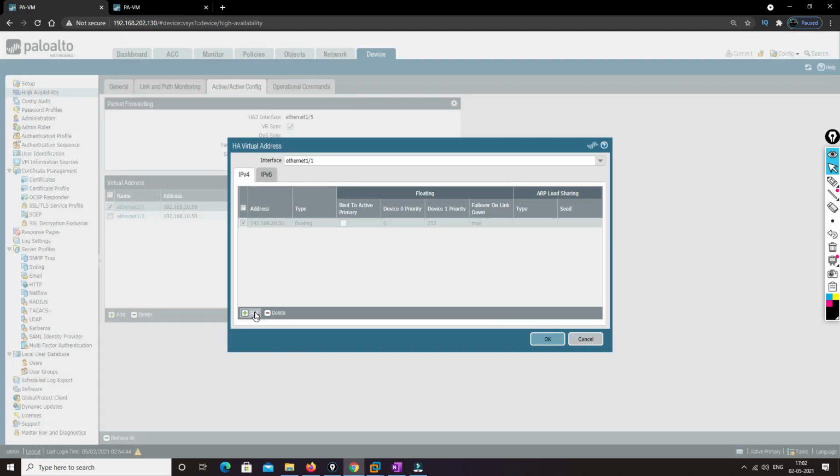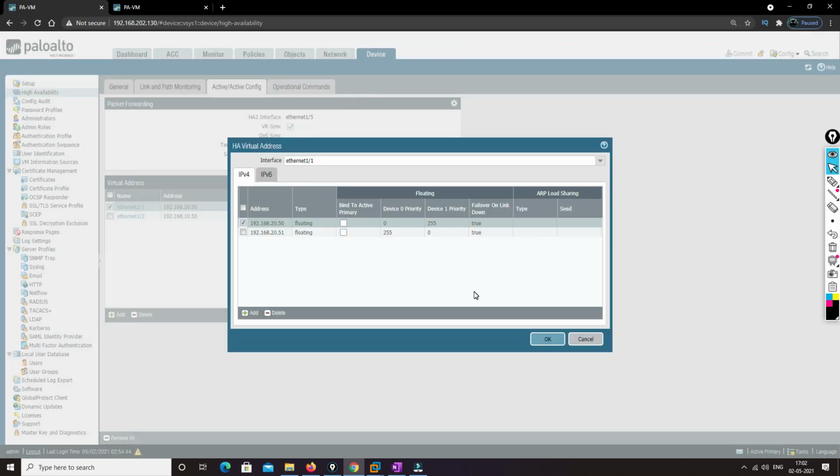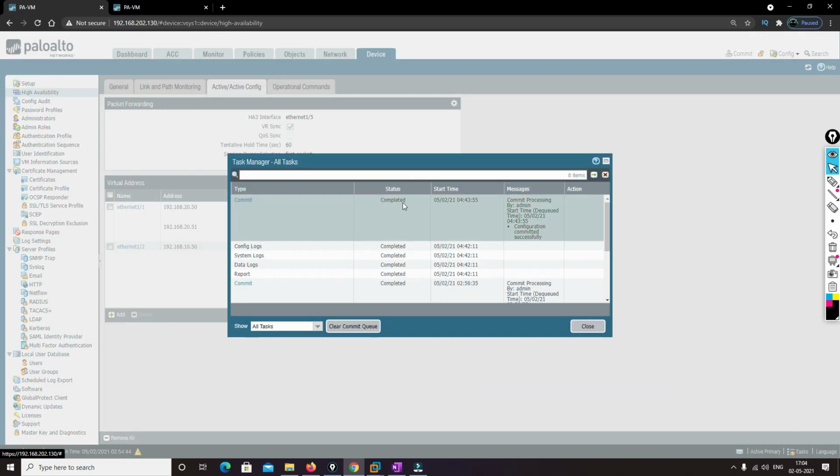Okay. And 192.168.20.51 will be 255, which will be the other device's active floating IP address. Okay. So 50 will be the local active IP, and 51 will be the secondary active IP address. Okay. 0, 255 and 255. Okay. Now we'll do commit. So commit is already successful now. As you can see, the commit is completed successfully.